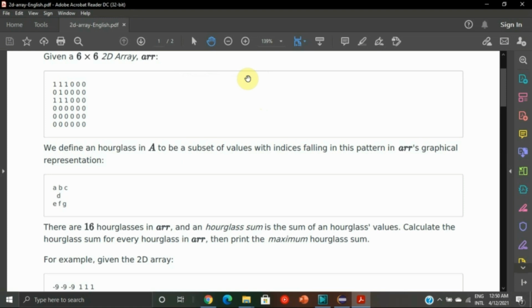So, a two-dimensional array. Today we're going to do a two-dimensional array problem which deals with hourglass sums. What you're going to do is compute the hourglass sum in a 6x6 two-dimensional array, and then we compute each and every sum of each and every existing hourglass in that two-dimensional array.